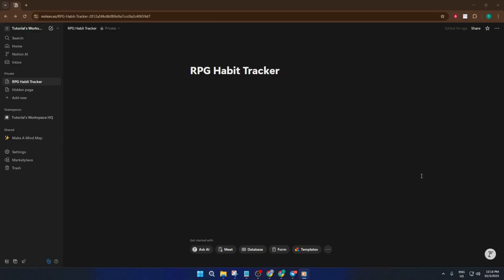Let's jump right in. Today, I'm going to show you how to build your very own RPG habits tracker in Notion, step by step. By the end of this tutorial, you'll know exactly how to transform your daily routines into a fun, game-inspired quest, making habit tracking way more engaging and a lot less of a chore. Whether you want to slay bad habits or level up your morning routine, I'll walk you through setting up a system that not only looks professional, but also keeps you motivated every single day. Let's get started right away.